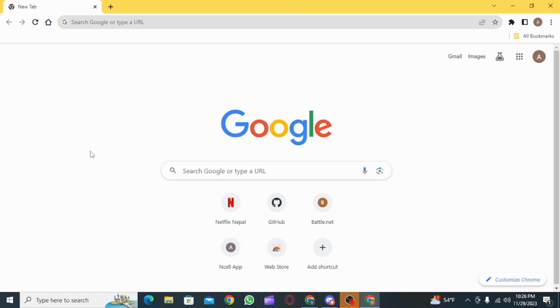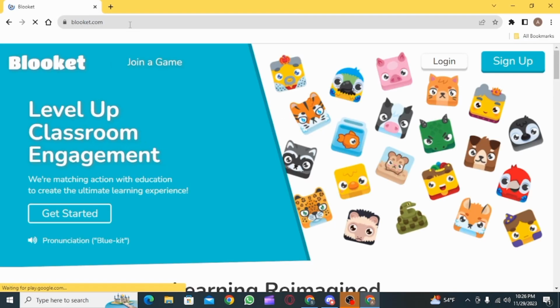Let's begin. First, open up any web browser you want and now on the search bar, type www.blooket.com and press enter. Now on this website, if you already have an account, click on the login button. However, if you want to create a new account, click on the sign up button.